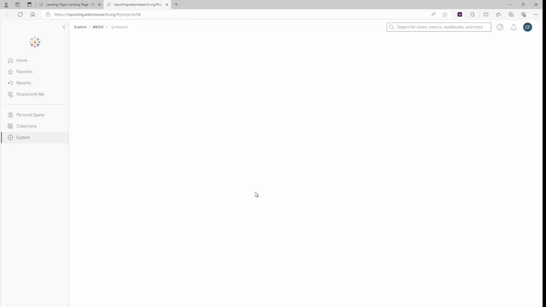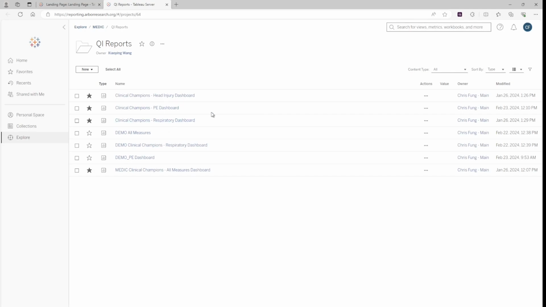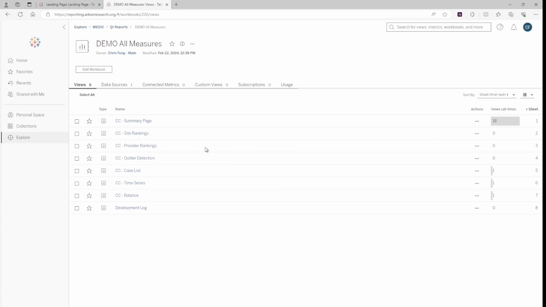Clicking on that takes you to a folder right now. This may eventually become an iconed page, but for now it's a folder. What I want you to do is click on the Medic Clinical Champions All Measures dashboard. It should be the one at the bottom. I'm actually going to click on this demo one, which you won't see, because I'm going to be clicking through some of the demo data. But it should look the same.